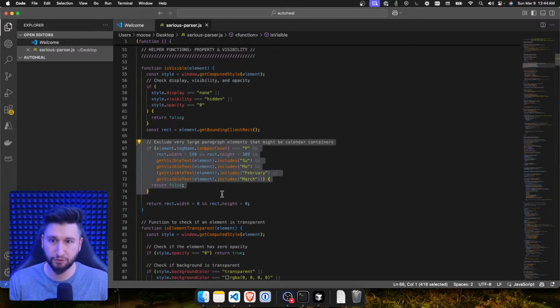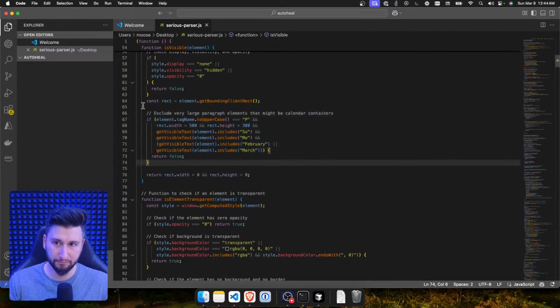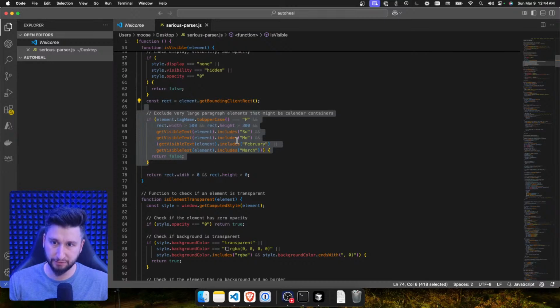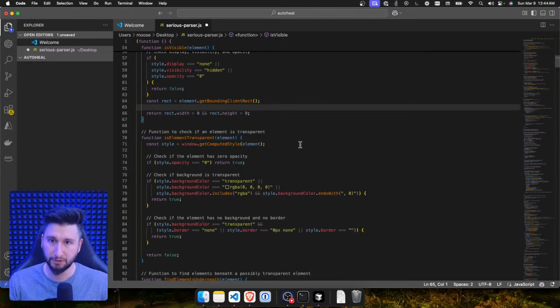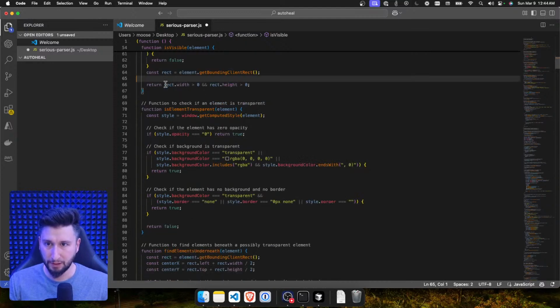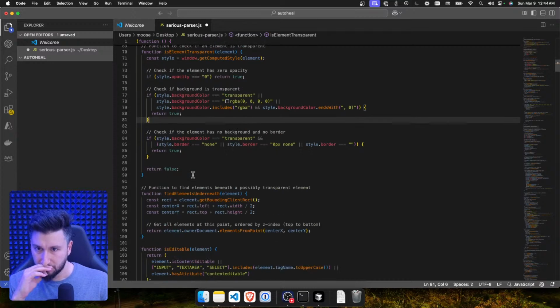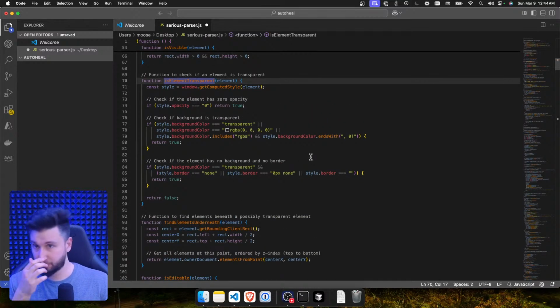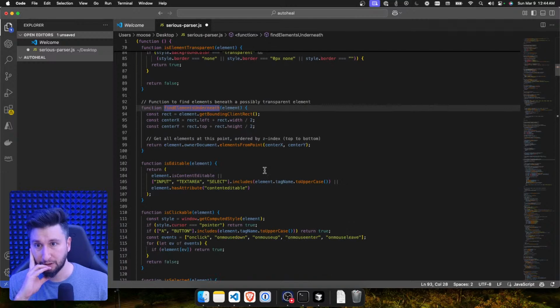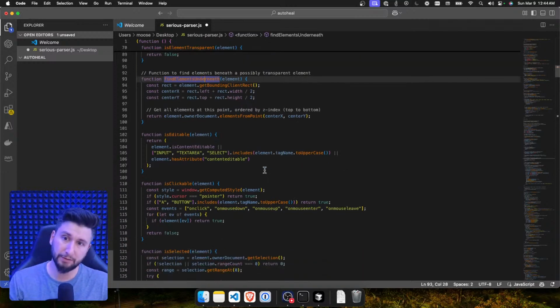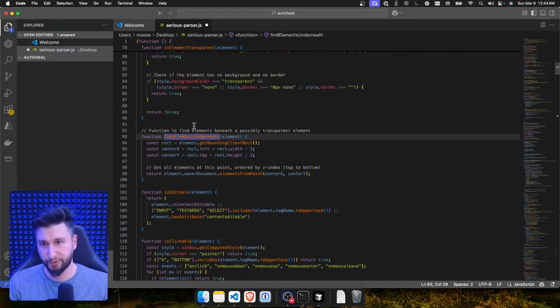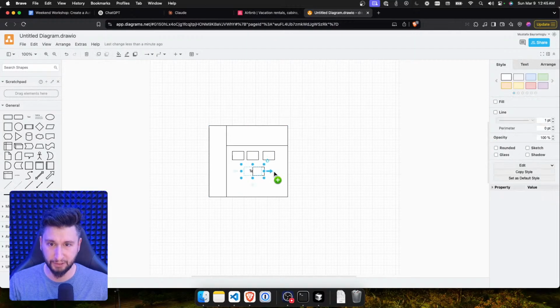Yeah, I have some code here to exclude the dates, but this is not perfect, I know. So we can just get rid of this one for now. And we want to make sure the rectangle width and height is greater than 0. After that, we also want to make sure the element is not transparent. If the element is transparent, just disregard that one and take the one that is underneath. That's what it is doing here, and find elements underneath. So if it is transparent, we should find the elements that are underneath. That is very important. Let's say if this guy is transparent.